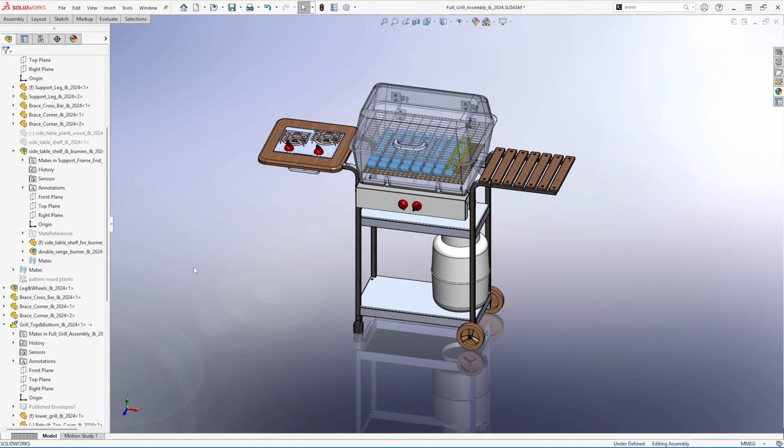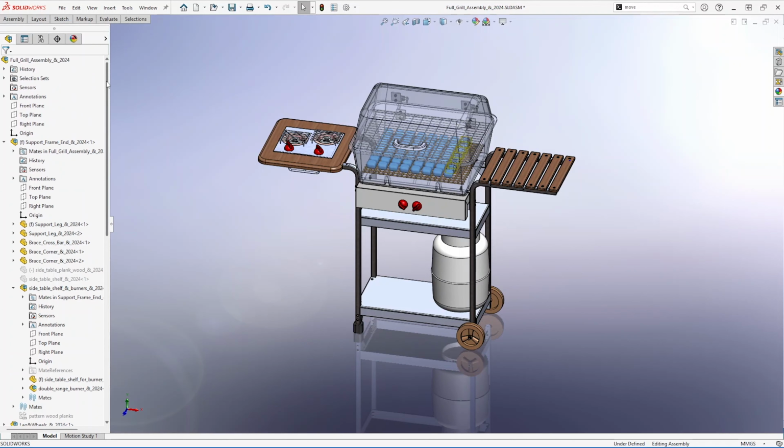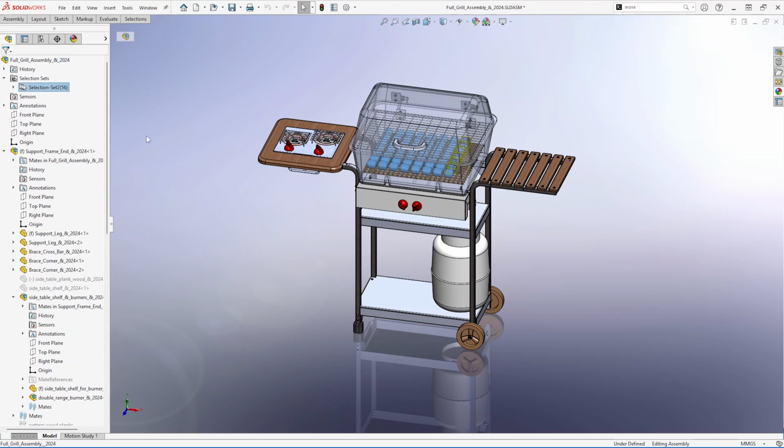Simply right-click, activate the new selection set option, and now we get an informational node in our tree with that selection set, and I can quickly and easily grab them for any type of operation that would require a group of components as a reference. I can add to the selection set, I can remove from the selection set, and the selection set stays with the model so the next person who opens it up will see the same selection sets that I do.